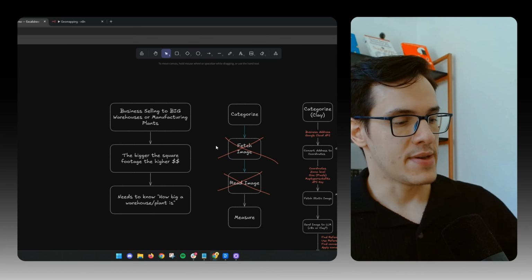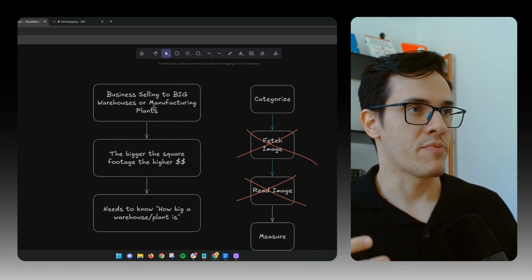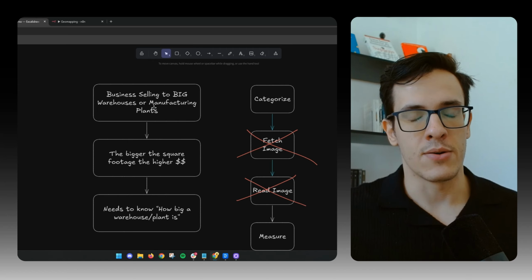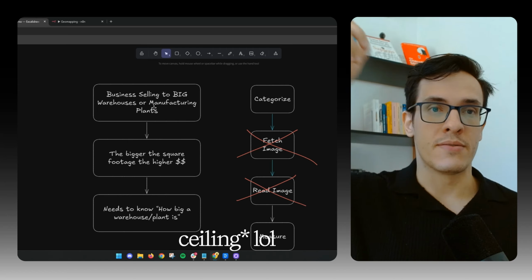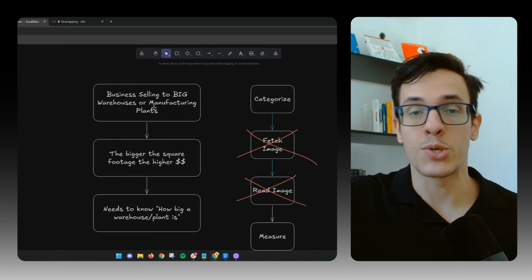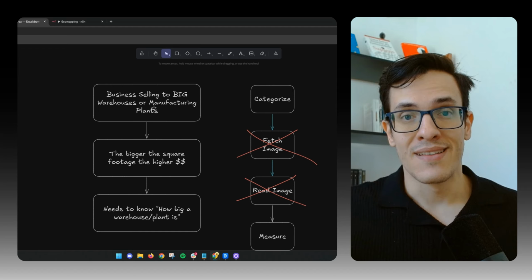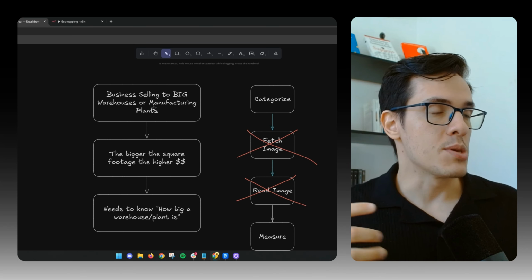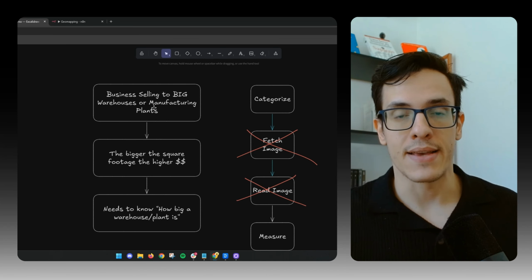Let me show you. Imagine you have a business that sells to big warehouses or manufacturing plants. In this particular case, it was a client that sells commercial lighting. So imagine all of the lighting in the rooftop. They go and install the lights, right? The bigger the warehouse or the manufacturing plant, the better. So the higher the value, the higher the monetary value. So it's important for them to know how big a warehouse or plant actually is.